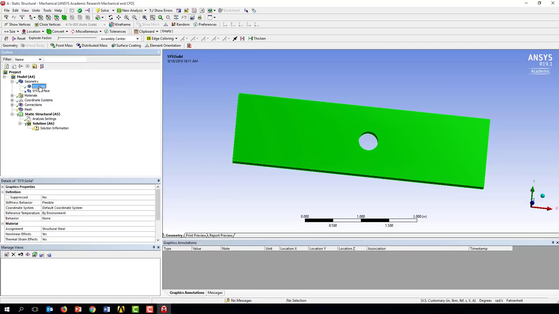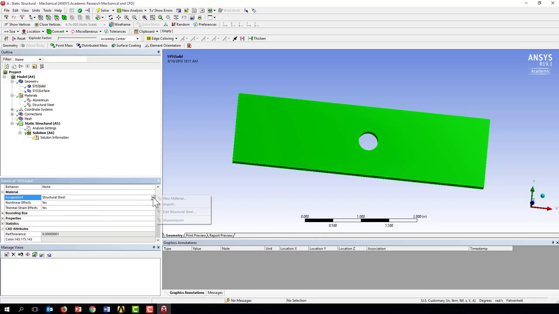You can see that's a solid geometry. We have aluminum. Let's look at our solid and come down here to materials. So it's assigned structural steel. Let's go ahead and use, I'm going to select aluminum there. You saw we also could have assigned a new material or created a new material.